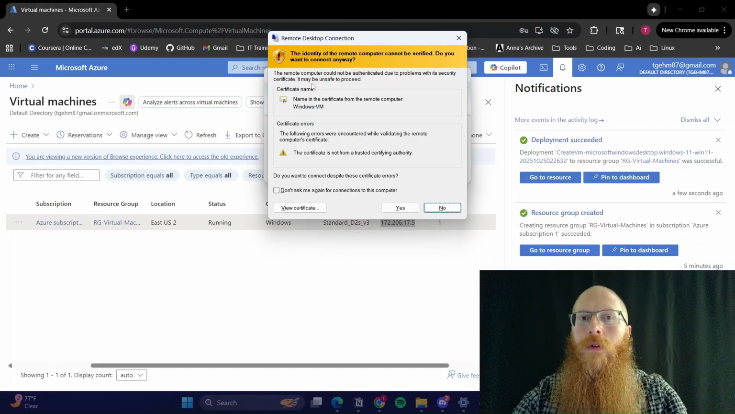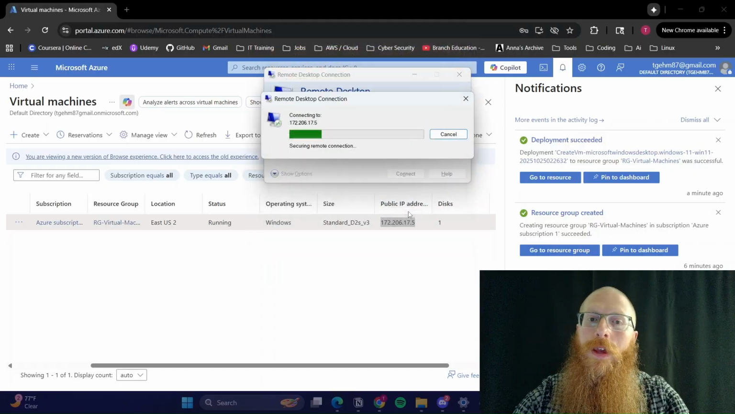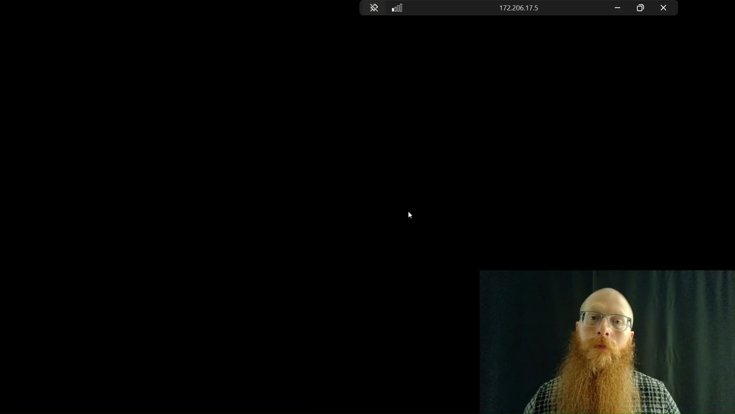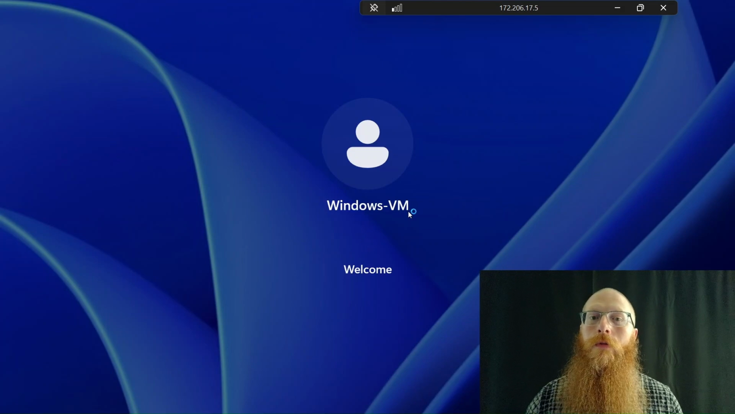Now here's a prompt to say that the remote computer cannot be authenticated due to problems with its security certificate. Here we do see that it is the Windows VM, so that is the one I just created. So we're going to go ahead and say, yes, it's okay to connect. And it's begun loading.